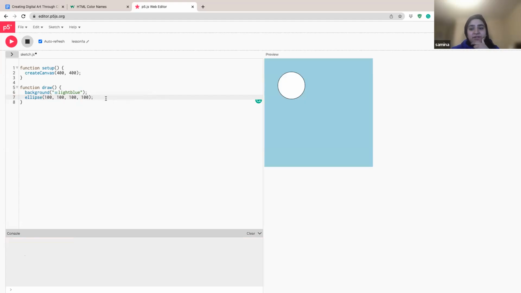If the ellipse is not on the screen, we just want to make sure that the auto refresh isn't selected, and try hitting the play button. Try hitting this pink button right here.